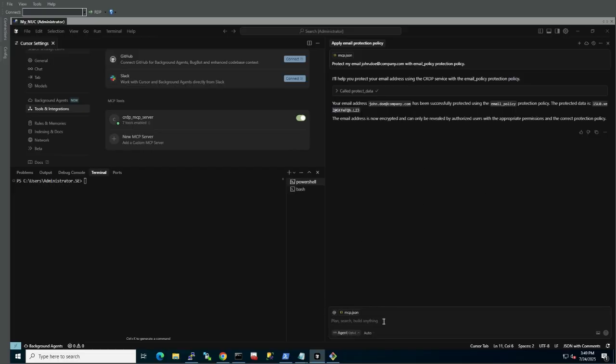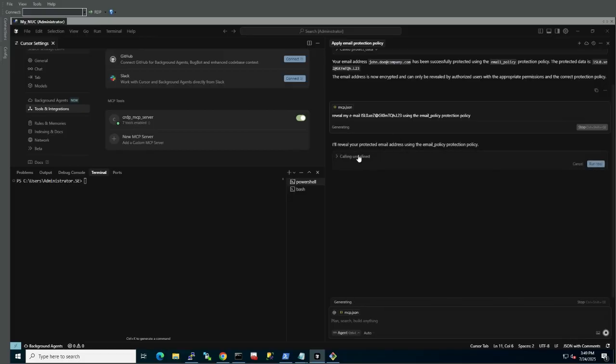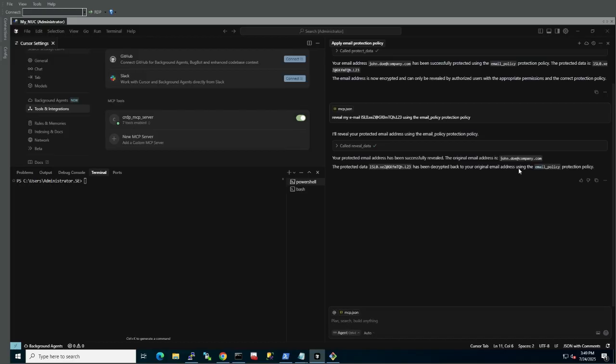Now you can do the reverse as well. You can say something like, reveal my protected email using the same policy as before. Now it should call the reveal data tool. All right, as expected, we should get our email back. So you can see it was able to use the tool to protect data and reveal data. Similarly, you can try out the bulk protect and bulk reveal operations in this MCP server.